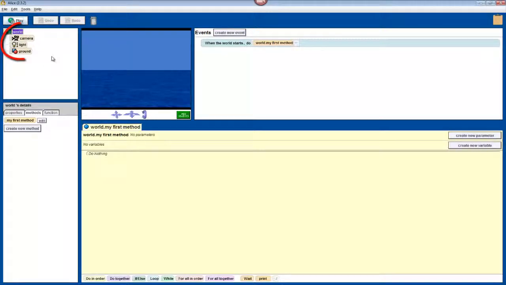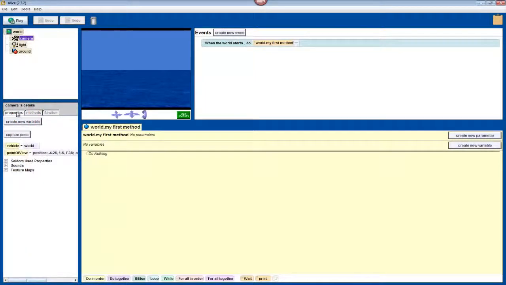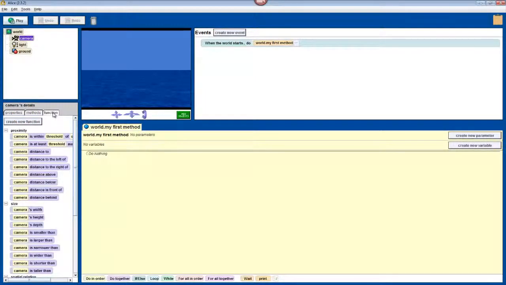Over here is the object tree. The object tree lists all of the objects in the world. Objects can have parts, and you can interact with them in different ways. If you click on one, you can see its details, which are listed down here. All objects have properties, methods, and functions. We'll talk about those in turn later.